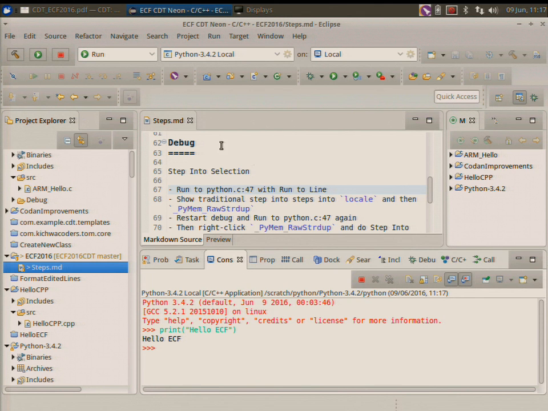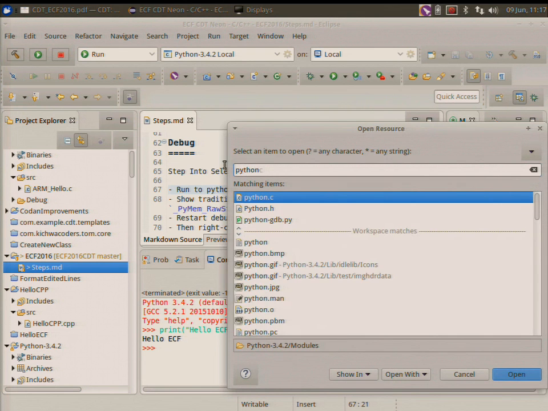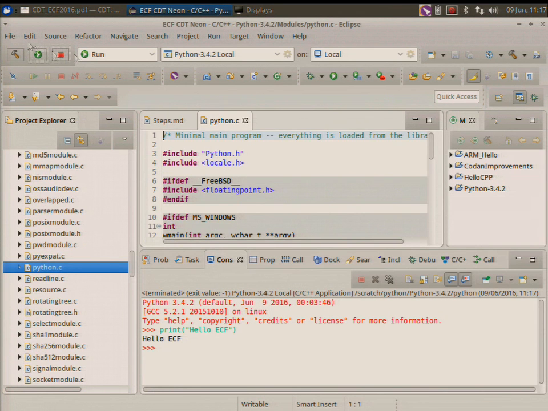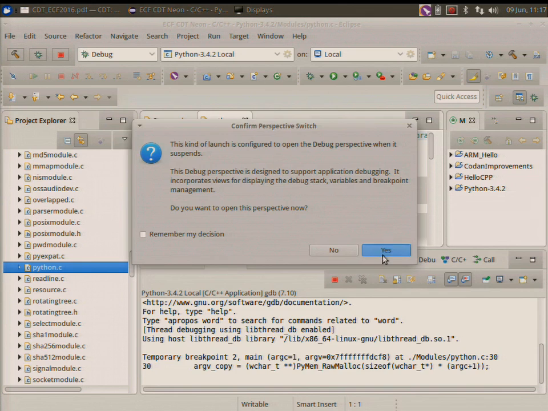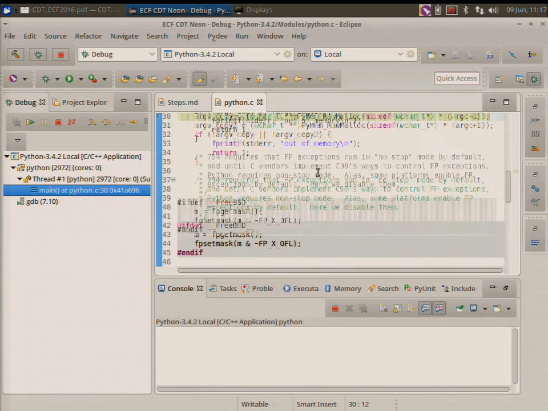It's running Python. Nothing too spectacular there. But let's start debugging it, because that's where it gets a bit more interesting. I'll change it to debug. It's going to stop on main when we first enter. Go over to debug.